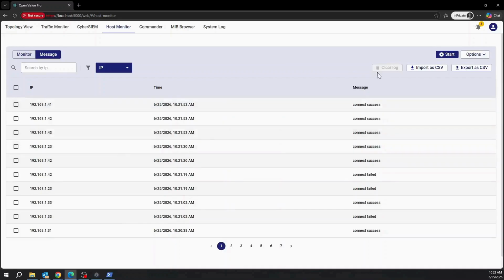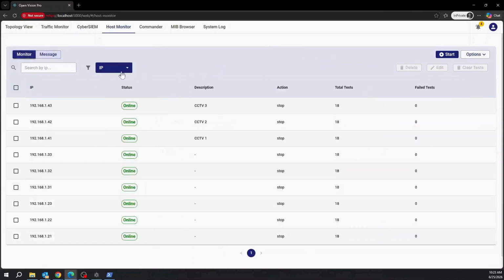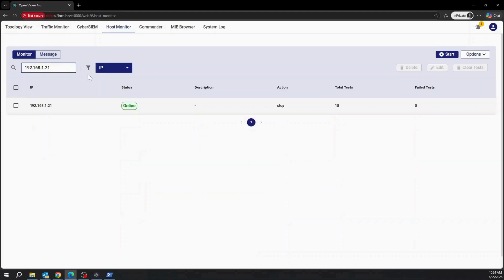For reporting purposes, you can export or import monitoring records in CSV format. Host Monitor also has a filter function, which helps you quickly find specific devices. For example, 1. Search by IP address, such as 1.21.